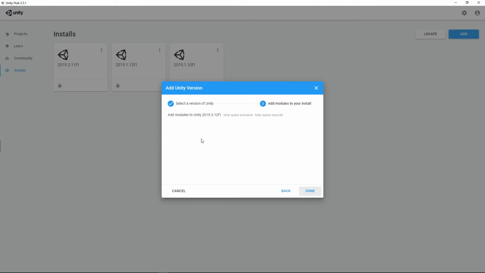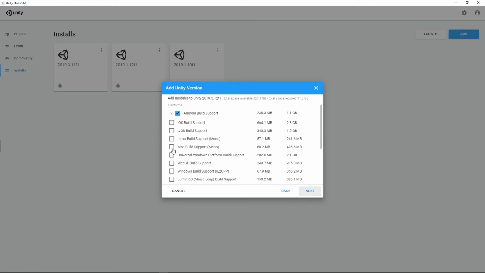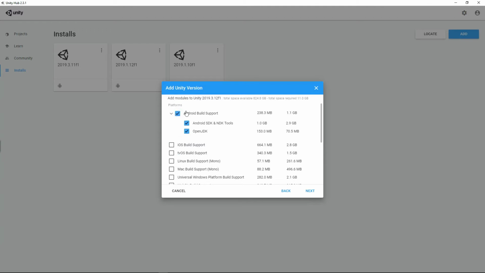Then you're going to have to select whatever platform you're developing for. So pretend I'm developing for iOS and Windows, I would select that. If you're developing for Android like me, you need to check Android build support and these two down here. Then hit next and it'll install.